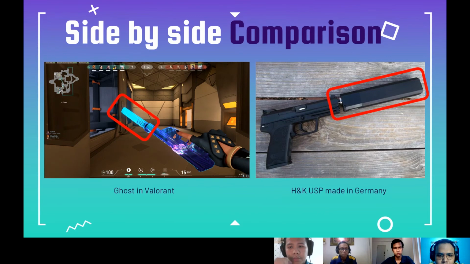In Valorant, it uses unique weapon terminology. For instance, a semi-automatic pistol was given the name Ghost, which does not exist in the real world. The appearance slightly resembles the Heckler & Koch USP, which was developed in Germany. Unique terminology increases cognitive load because users have to assimilate this new information into their existing mental model.